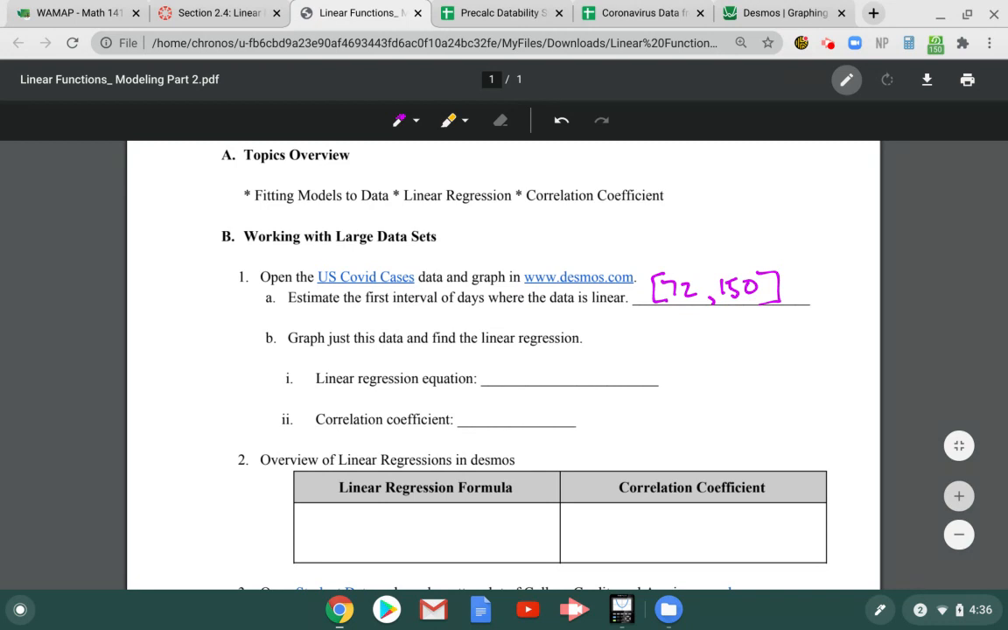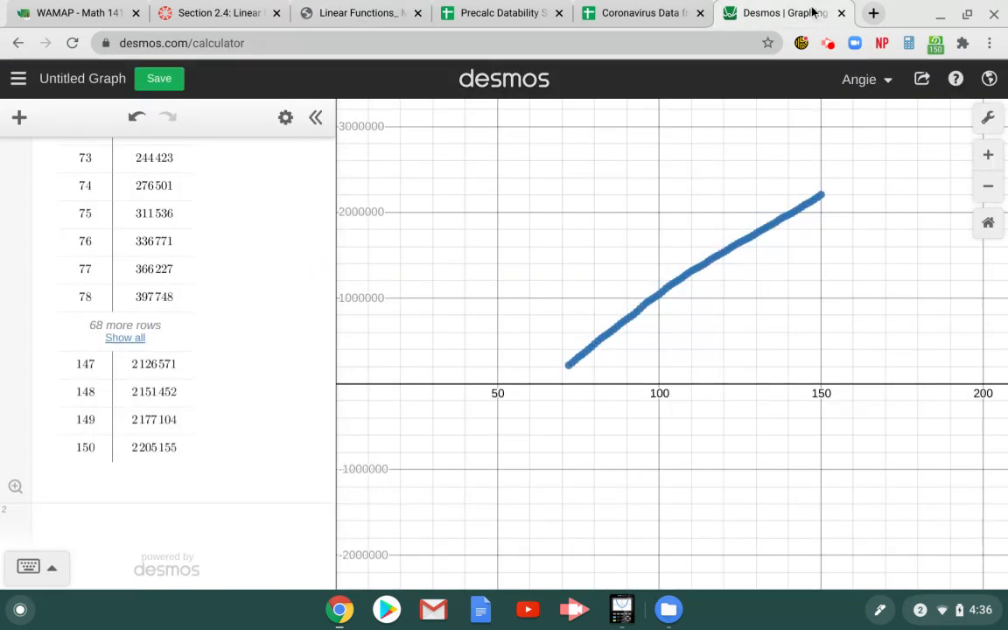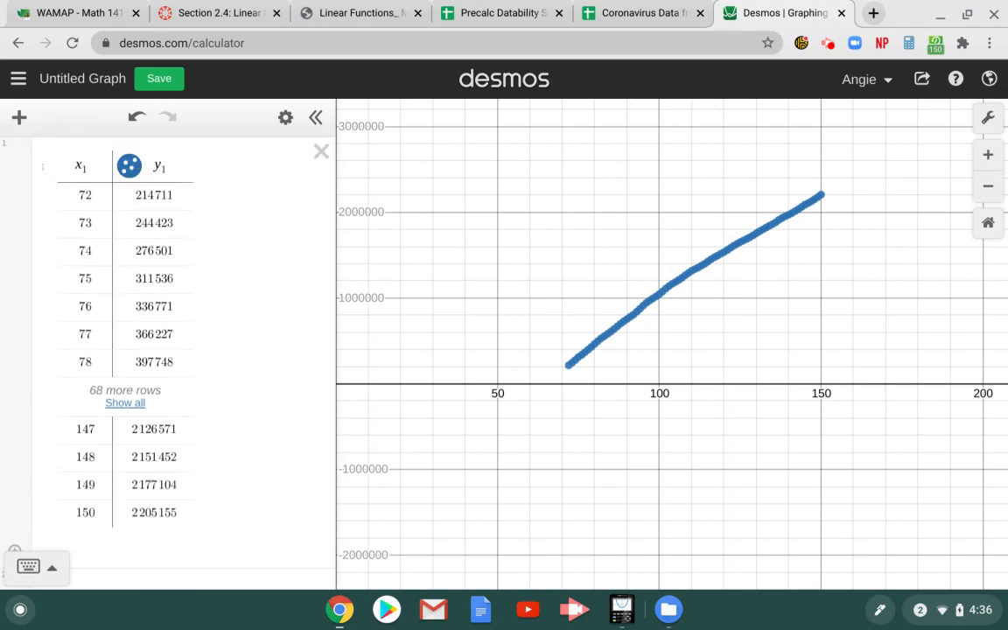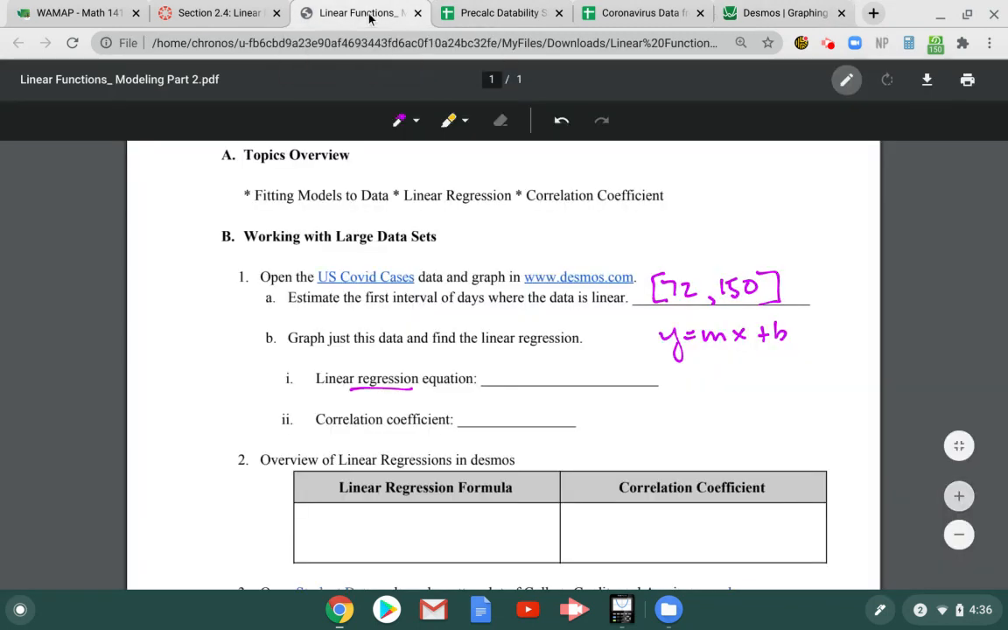Desmos does a really nice job of finding the linear regression. Regression is the equation that fits the data really nicely, and it is going to give it to me in the form of y equals mx plus b, but I want to estimate my data. And if I go back to Desmos, it has labeled my x's with an x sub 1 and my y's with a y sub 1. So into Desmos, I'm going to say y sub 1 is approximately, I'm going to grab the tilde from above my tab key, m x sub 1 plus b.